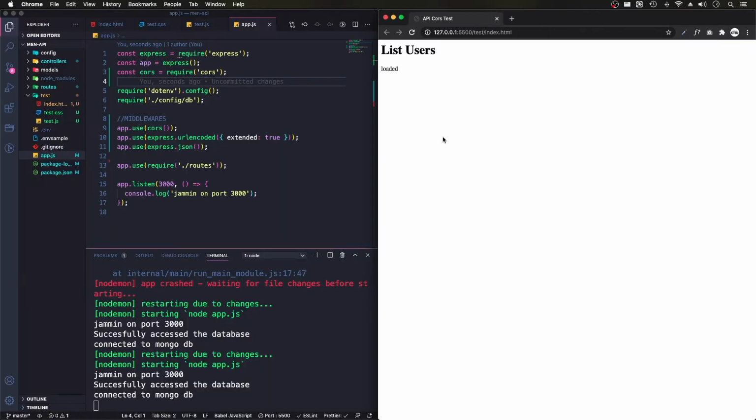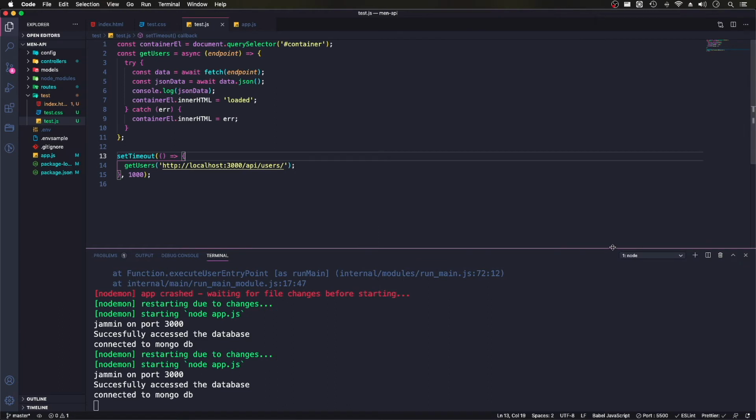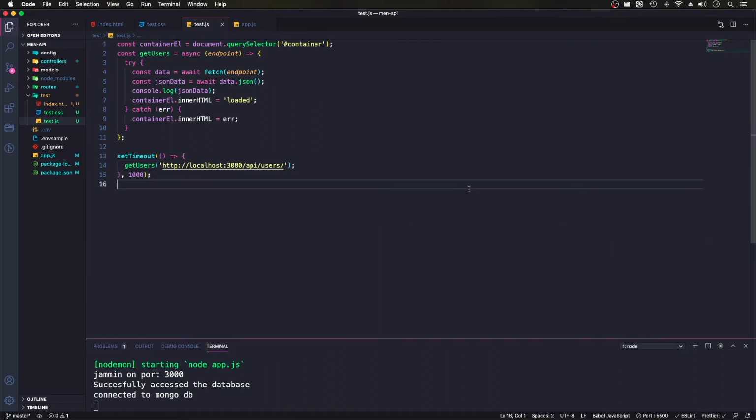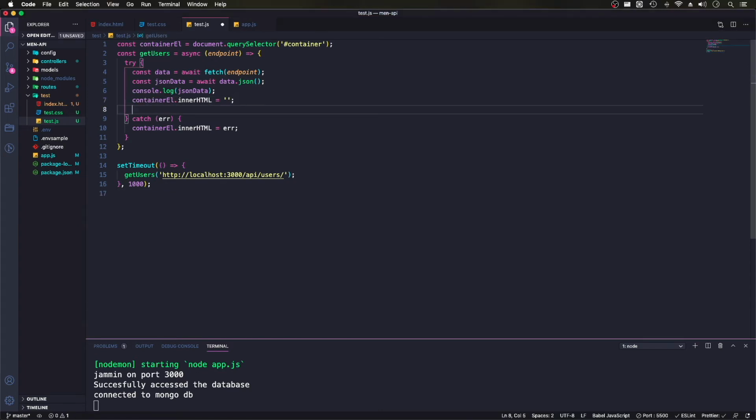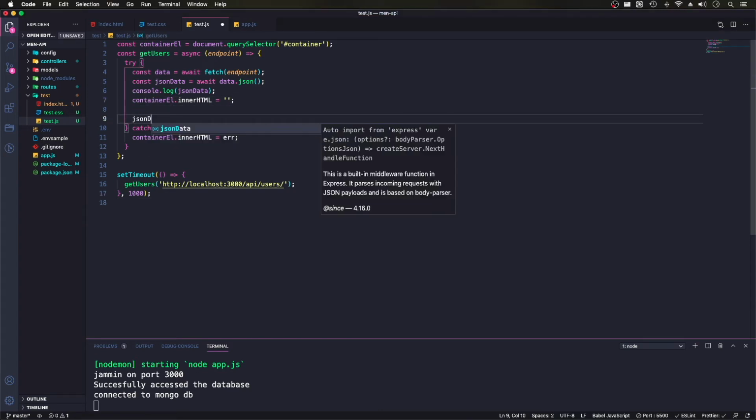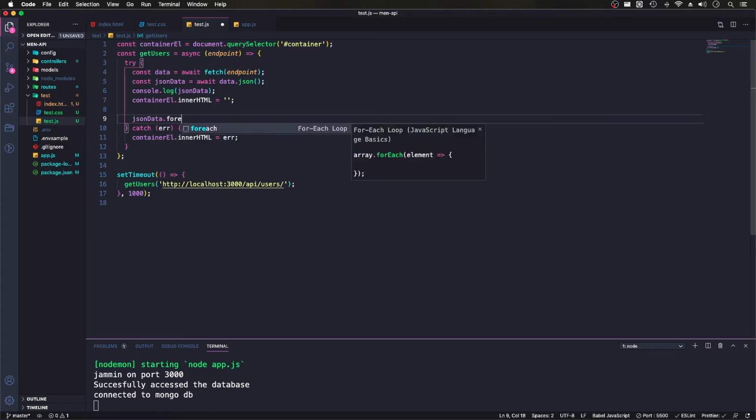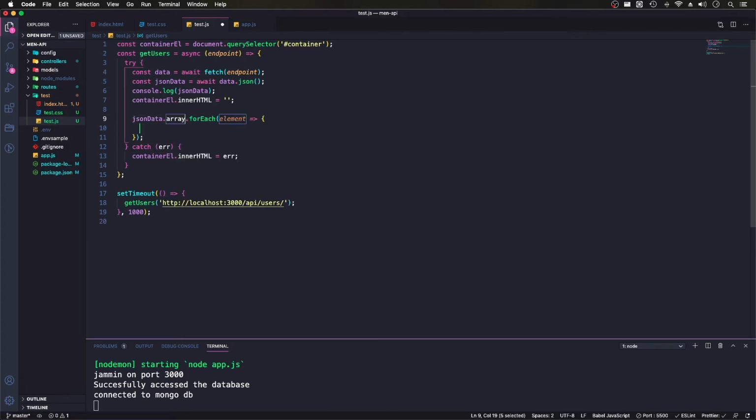Let's go over here, go back to our test.js. What we can do here is add some stuff to this. So I have this, delete that. What I'll do here is JSON data forEach. And here I'll do let created date.